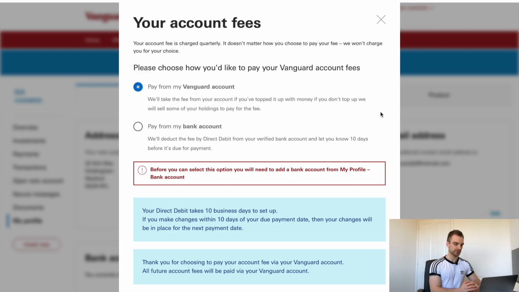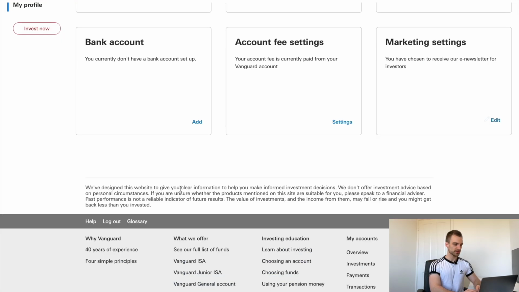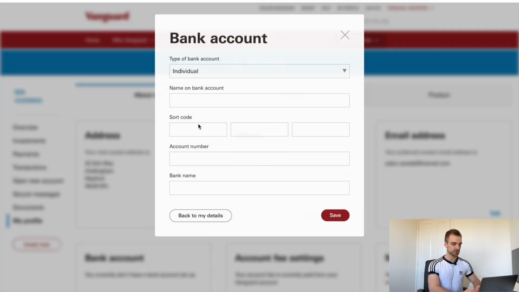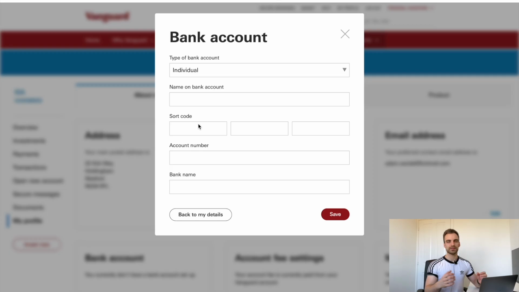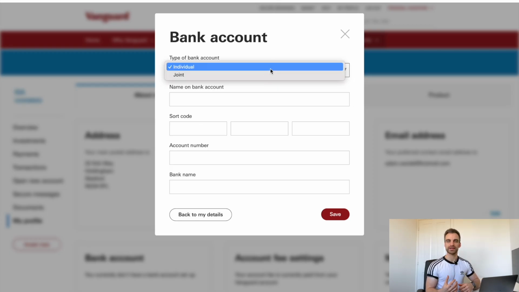Alternatively, you can pay from the bank account. However, this does require that you set up bank account details before clicking on the tab. You can see it won't let me do it here, with the notification that before you can select this option, you will need to add a bank account. If you don't have one, it is fairly easy to do. You would click back to the bank account tab that we saw on the previous screen, click add, and then you can set up your bank account fairly easily there.